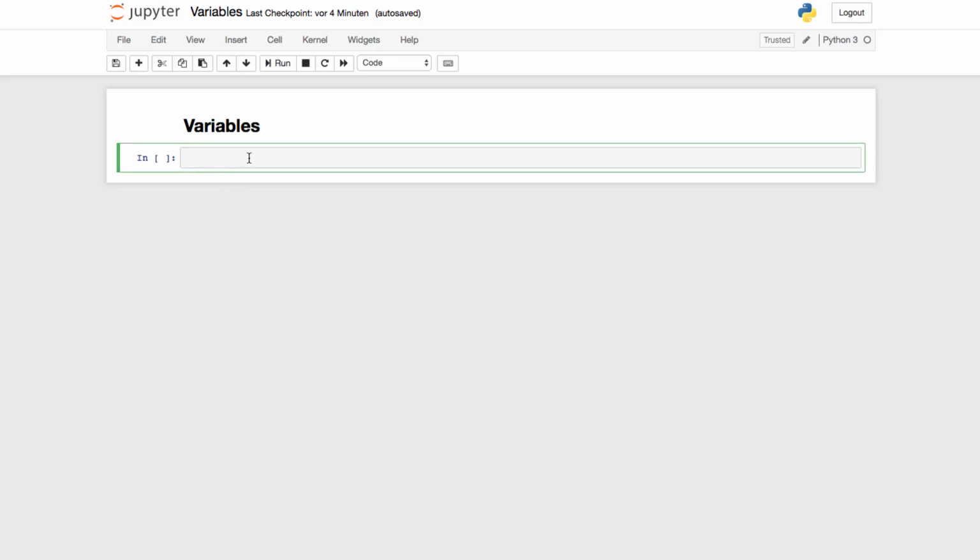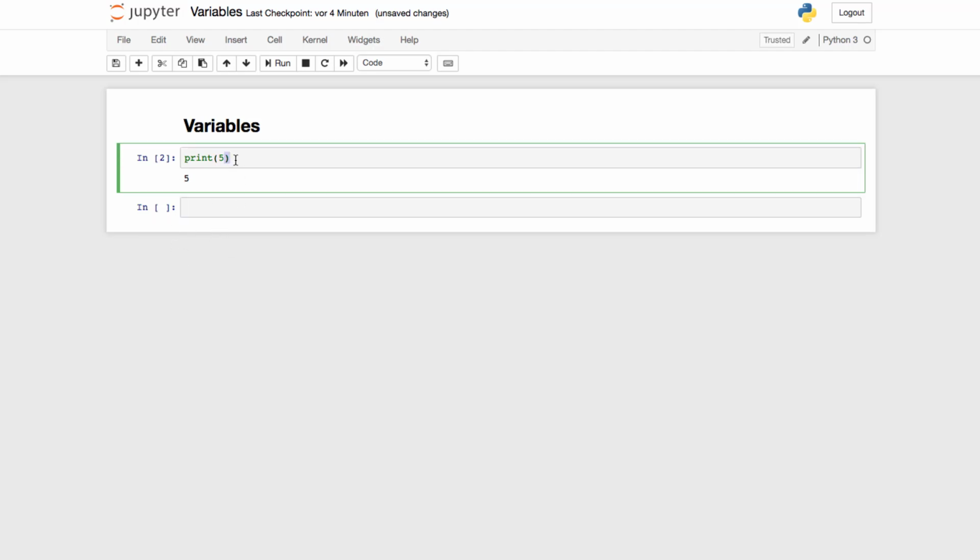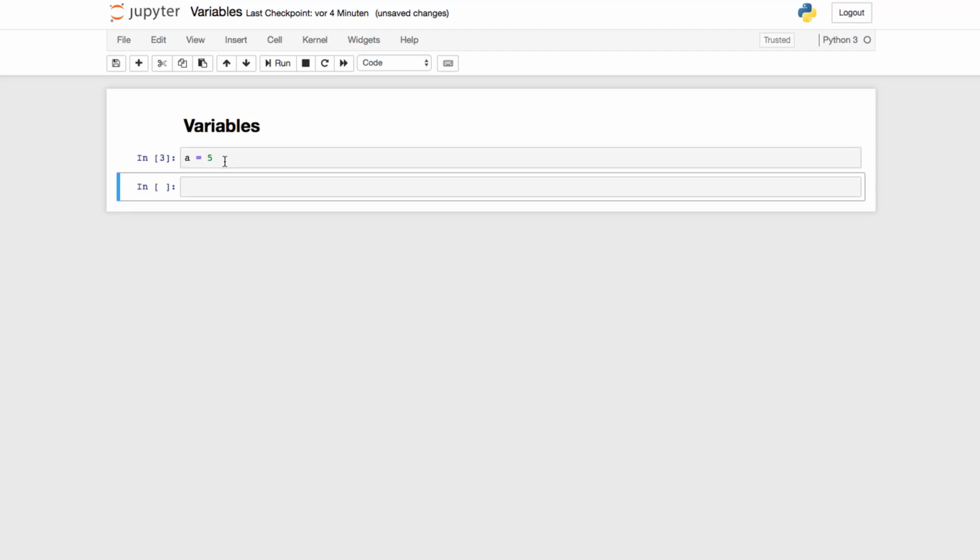So far we have stored the number five nowhere. So let's say we printed something onto the screen, it just said print five. So we didn't store this five. But what if we wanted to store it somewhere and reuse it later on? Then we use variables. And in order to create a variable, it's very simple in Python. You just enter a name for that variable, for example, just the letter A, and you give this variable a value. So let's say I want to assign five to that variable.